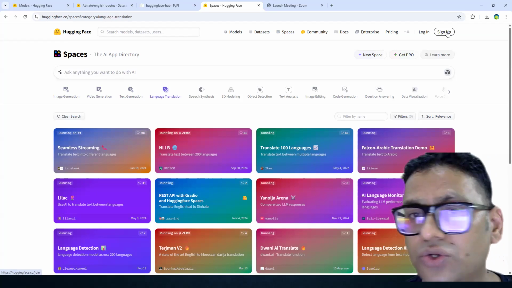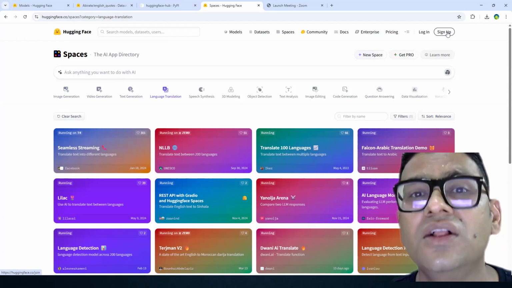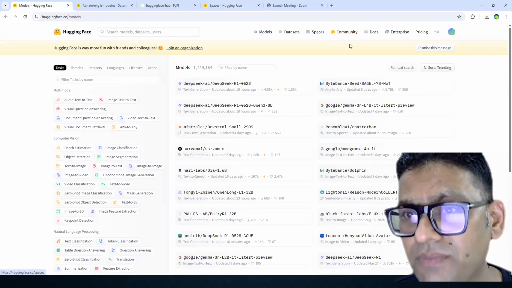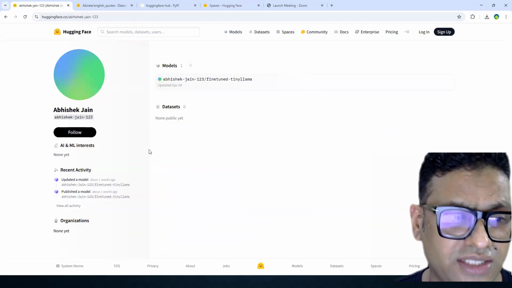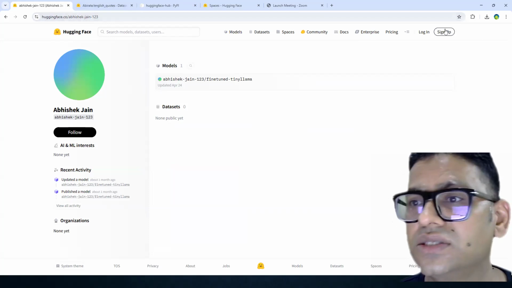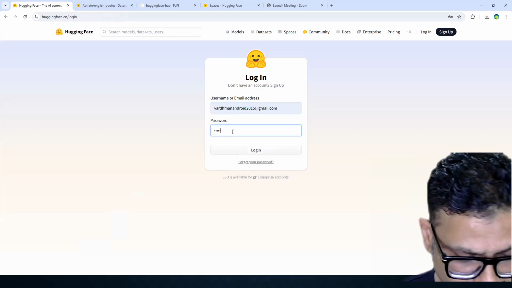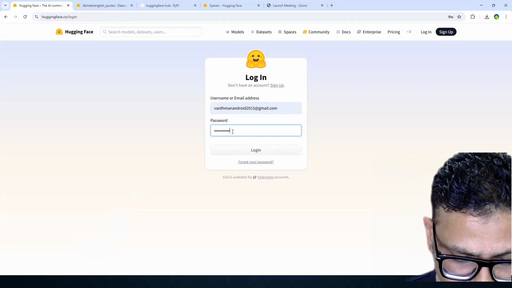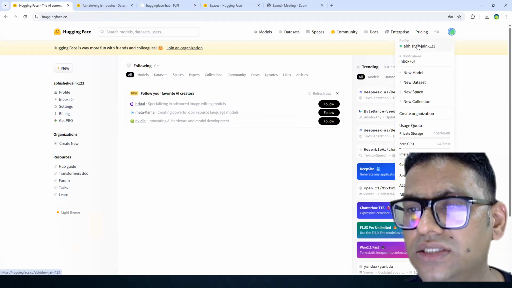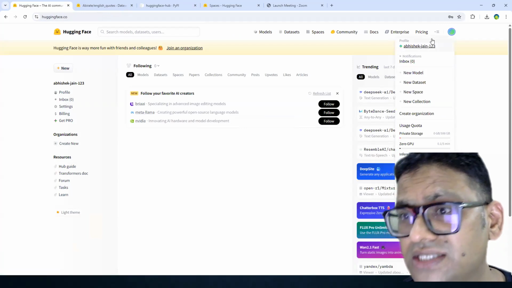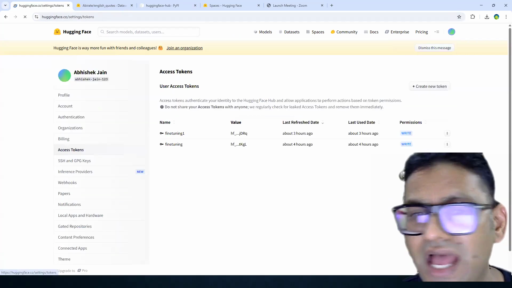You can sign up with your Google Gmail account, or you can just sign up as you would for any other platform. Once you sign up, you will have this profile. You can click on this. I have to log in because I logged out. Okay, so I'm just going to log in. Once you log in, you can just go here, click on this, and select your profile as well. From here you can go, or you can directly go to the access tokens.